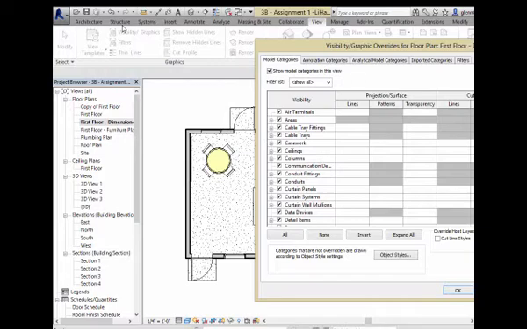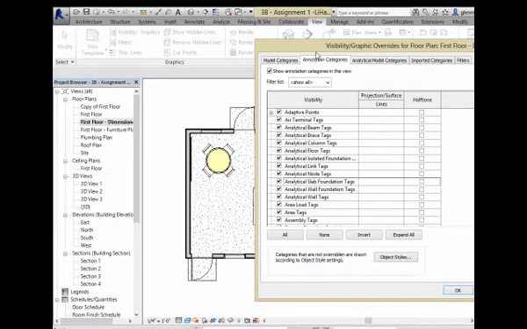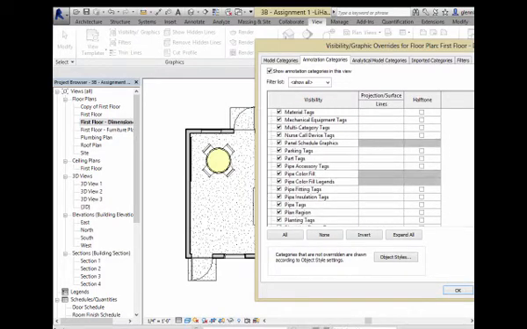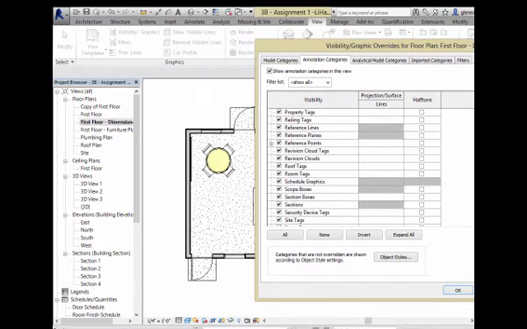Now, sections are a different type of object. There's something called a model category. Those are the real building elements, the things that actually have real physical meaning. A section is more of an abstract thing that we are cutting through the building. They tend to live under the annotation categories. So if I go rolling down through here, you can find, nope, sections are still turned on.